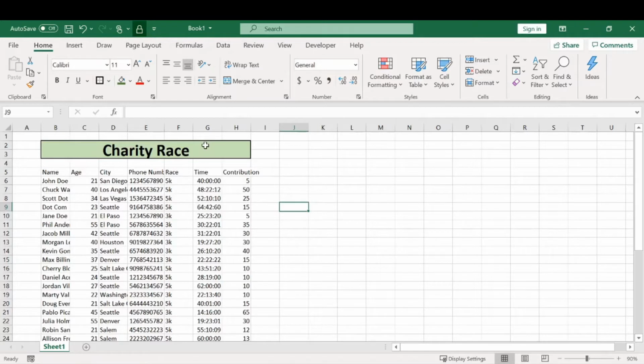Let's say that we held a charity event, a charity race, a 5K and 3K, and we collect a little bit of information: the name of each racer, their age, where they're from, phone number, if they ran a 5K or a 3K, the time they completed the race, and their total contribution. Let's say that we wanted to know the total number of racers or participants in this event.